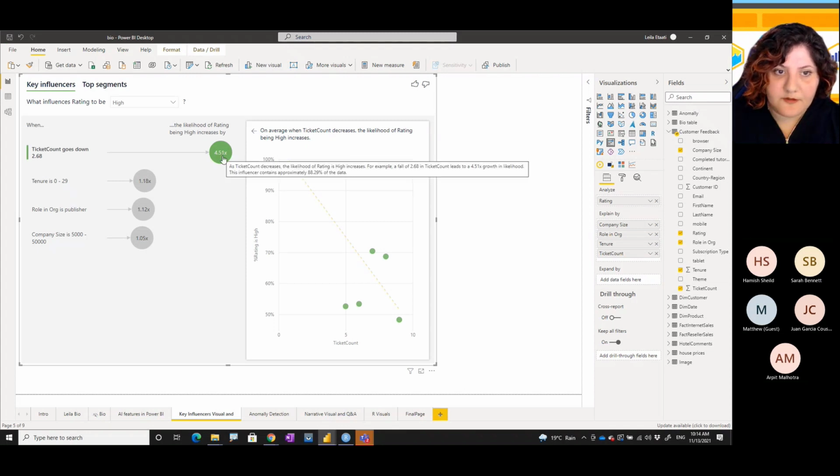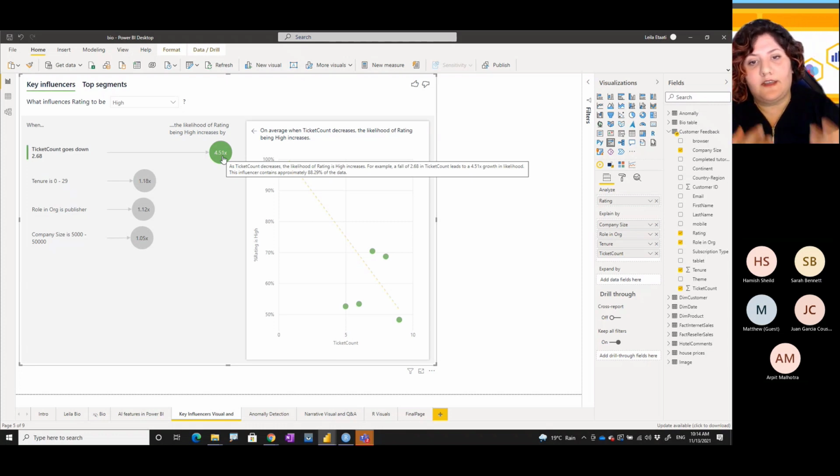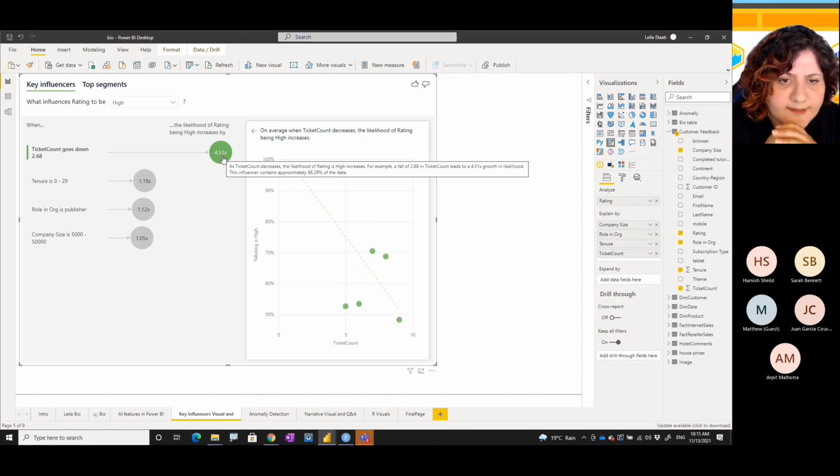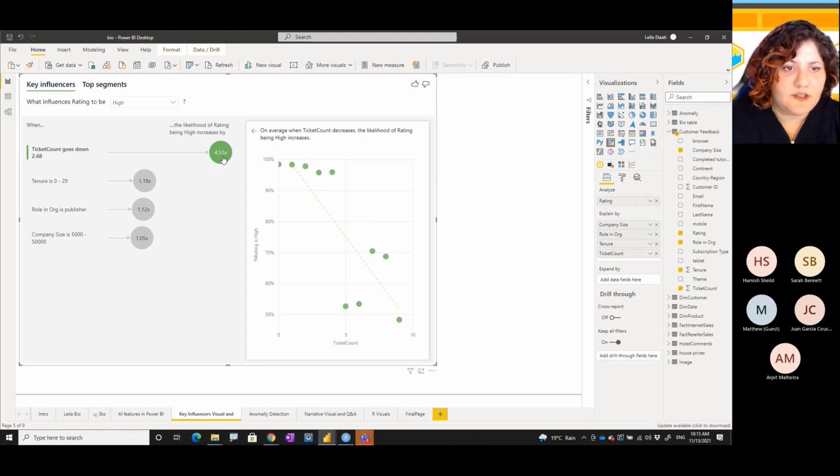Also, there's a really good explanation if you hover your mouse, saying that as tickets decrease, the likelihood of a high rating increases. And at 2.68 in ticket count, it happens to have 4.1x growth in the chance of people rating high. And this is a really nice rule because it's mentioned that about 88% of the data that I have followed this rule, which is really good.